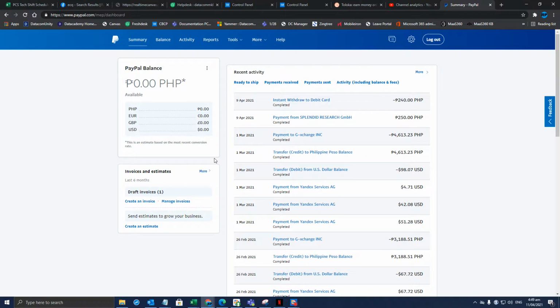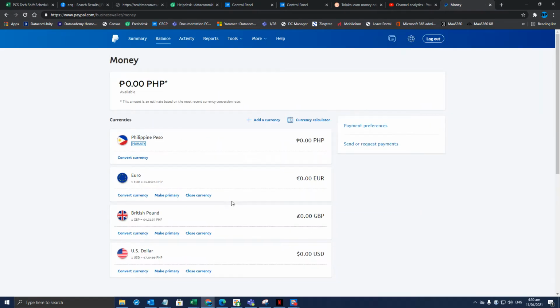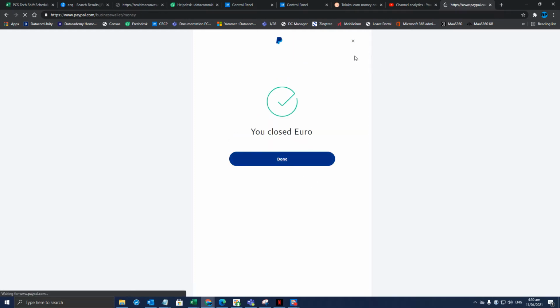To change or modify currency on your PayPal account, you go to your summary tab, and under PayPal balance, click on these three dots right next to it and go to money page. This will bring up your money page. These are the current available currencies I have. For ClickWorker, let me go ahead and remove this one, and we'll add it later on. So we close it. Let me just cancel out of that.